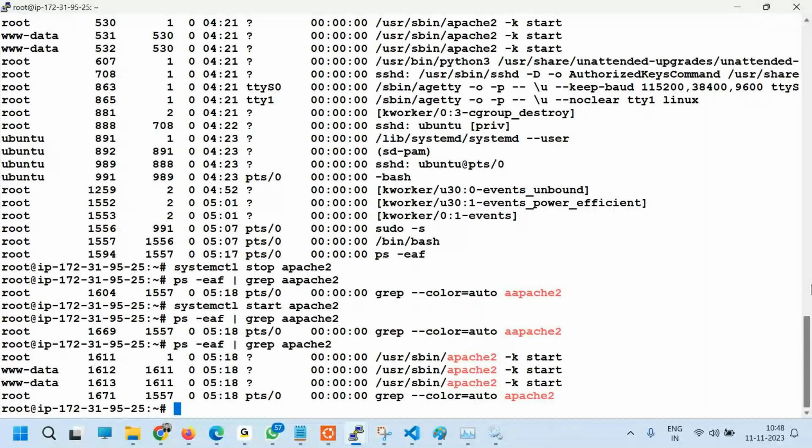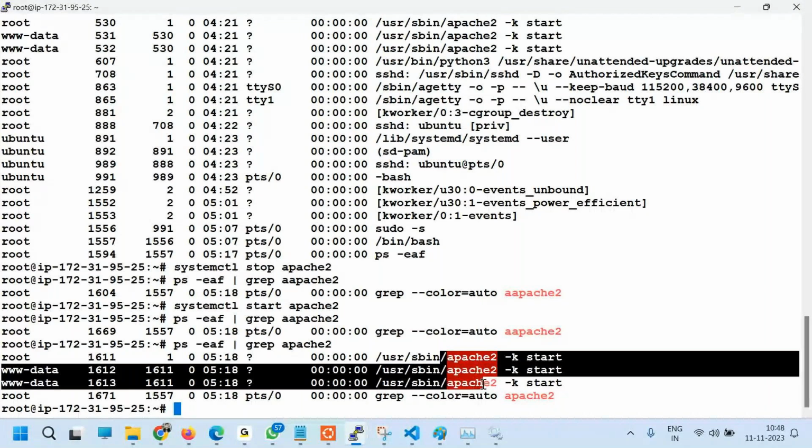Now let's say it's not stopping, so what to do? Some zombie processes are there. Zombie process means if you stop or start, nothing will happen. So that's called a zombie process. What to do with that process? Simply, I can kill it. So how do we kill it? The kill command with -9, for safe killing, and the PID.